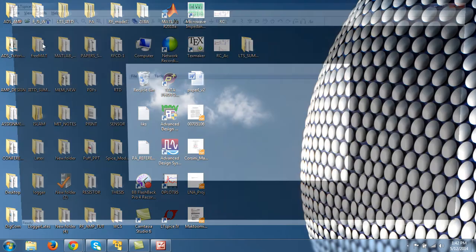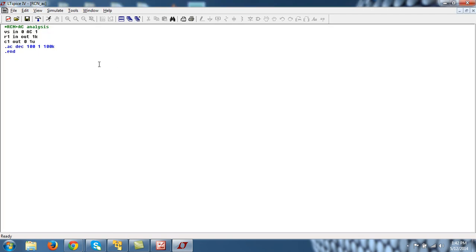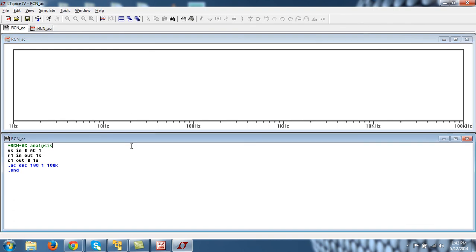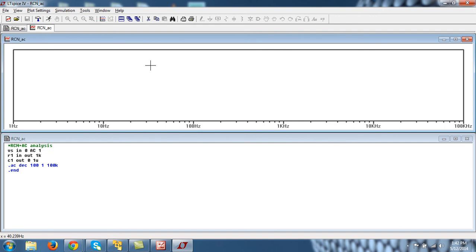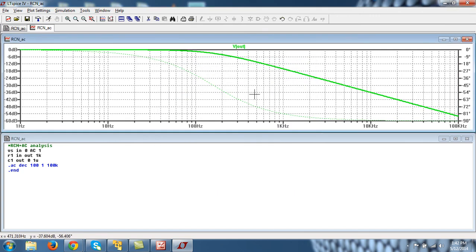this file through LTspice, and here is our file RCNAC, and let us hit the simulation button. Let us see what happens. So it's simulating. You can see it's simulating from 1 hertz to 100 kilohertz. If this window is activated and no plot setting is there, you just left click somewhere in this window. So plot setting will come here, and go to add trace or Control A and V out.